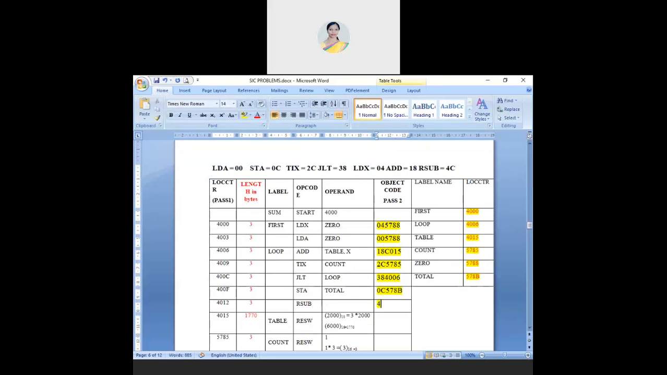4C, and this is 3 bytes. So if I write only 4C, what does it represent? Only 1 byte, so you cannot leave it as it is. If nothing is there in the operand, your pass-2 says you have to put the address as 0000. This is very important, which all of you should know in SIC.